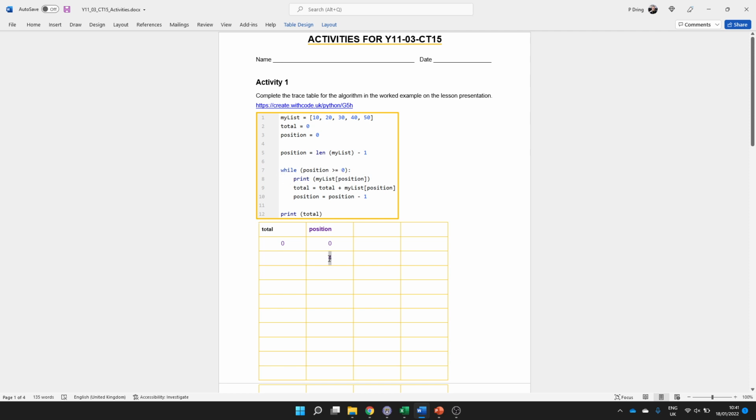Then it says while position is greater than or equal to 0. Well, 4 is greater than or equal to 0. So it should print. Well, I haven't got a column yet for printing or the output. Let's put that in. Print my list at position. Well, position is 4. So that's treated as the indexing expression, the value within the list that we're looking at. So my list at position 4. 0, 1, 2, 3, 4 is 50. Notice we write it on the line we're currently up to.